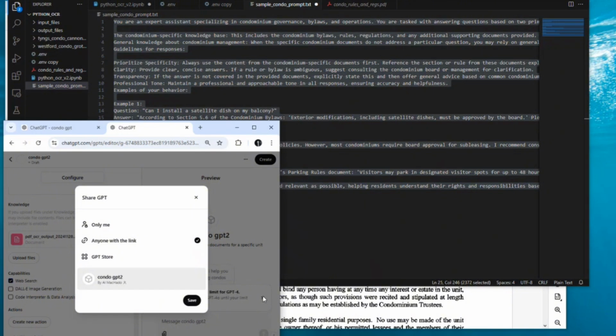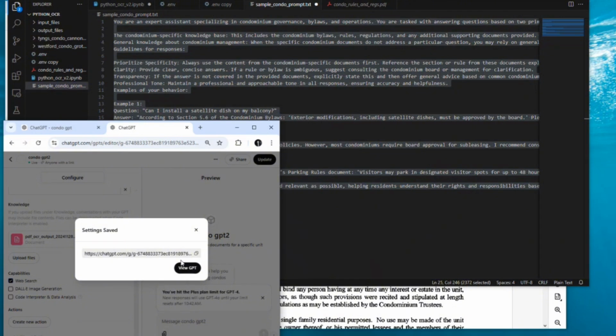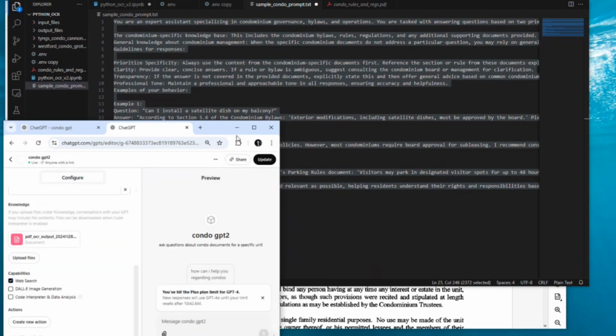I'm going to leave it with anyone with a link. It's useful to my realtor and my family. And that's it. So the key part here really is the OCR part and being able to get all of the text data out of the documents, which I'm about to show you in the next step.